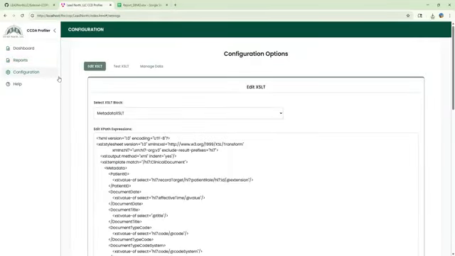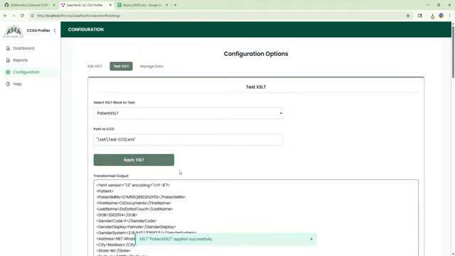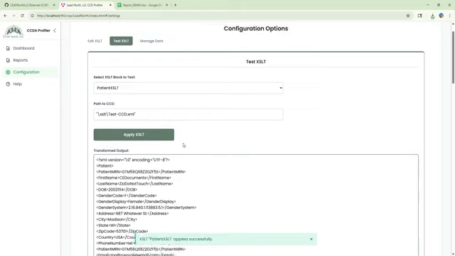The last page is the configuration page. Here you can modify and test the XSLT that is used on the back end. For example, you can modify the XPath for a particular value and then test it against a CCD and view the results. For this, we will test patient XSLT, and here we can see the MRNs and the names and so on that are extracted from that section.